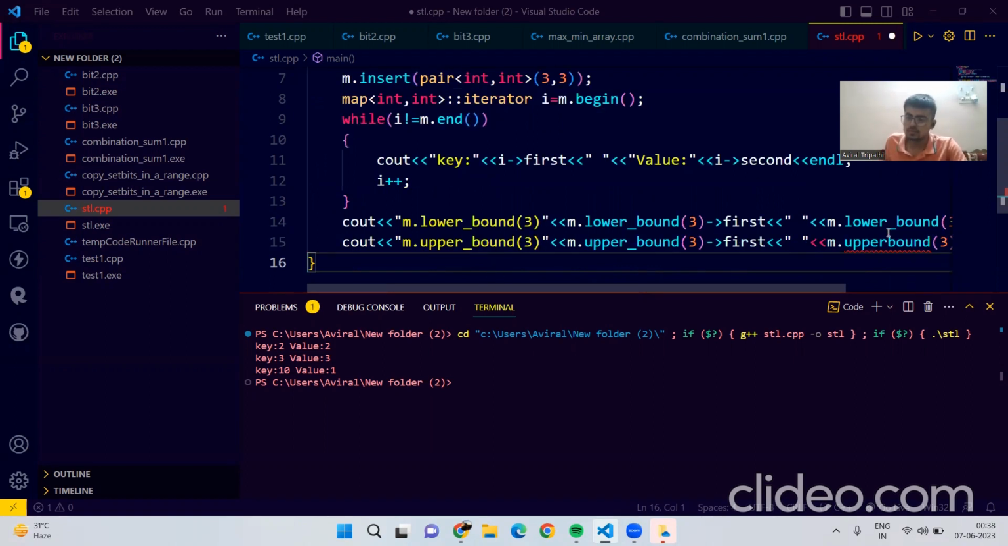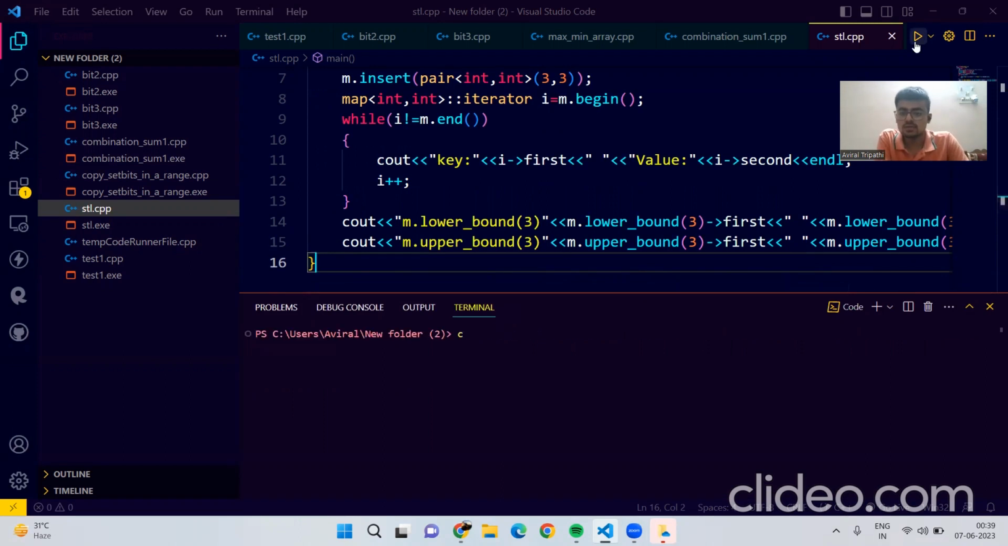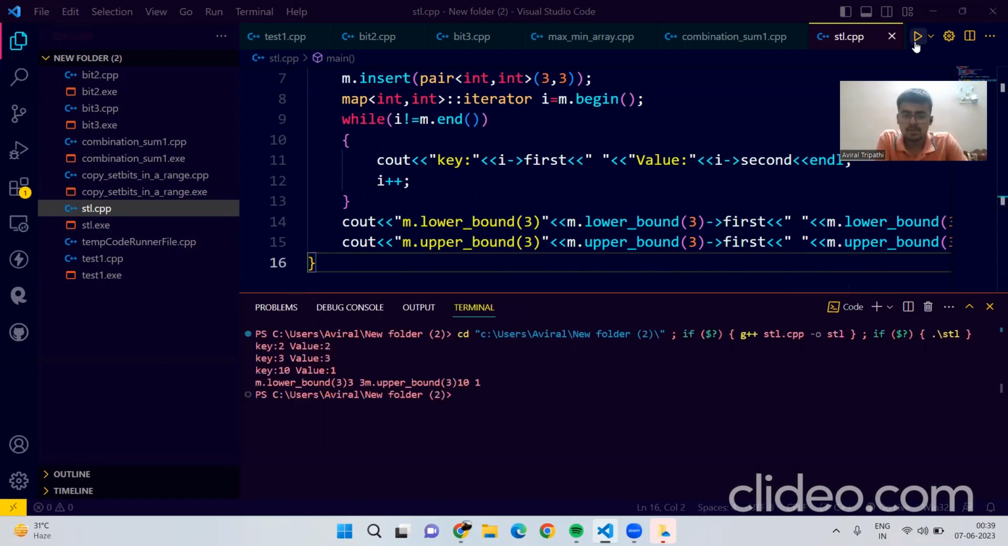Now, why is it? Oh, I made a mistake. Hopefully this is now solved. Okay, that's great. So I'm again going to run the code and you will find what is the case here. Lower bound 3 comma 3 and upper bound you got 10 comma 1. So what happened there?